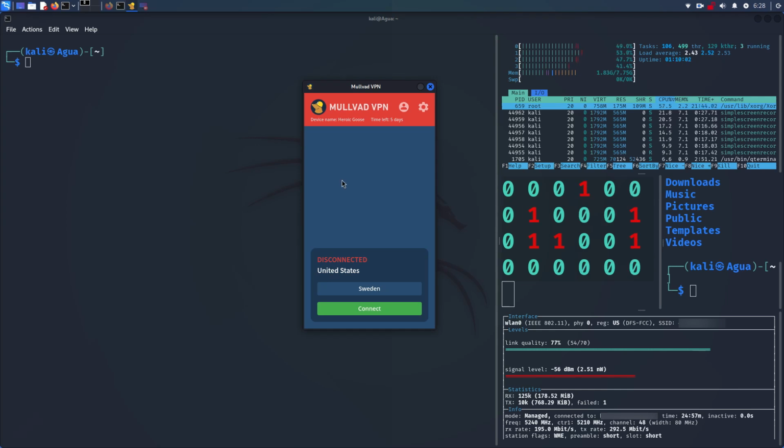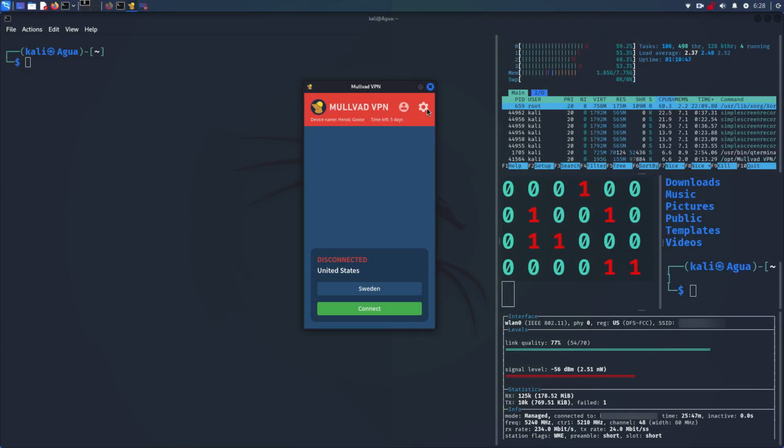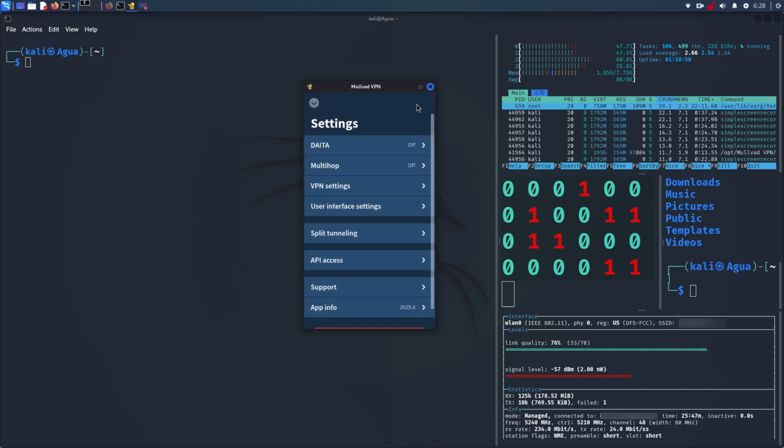Now, though we are logged in, we have not made a VPN connection yet. If I come up here to the upper right and click on this gear icon, it opens up the settings. This is an amazing VPN provider. There are so many different advanced options available.